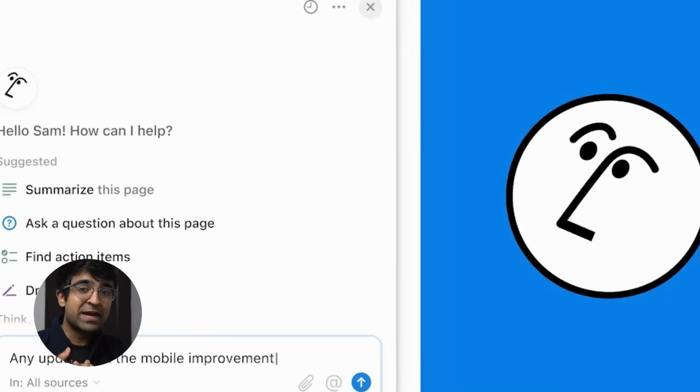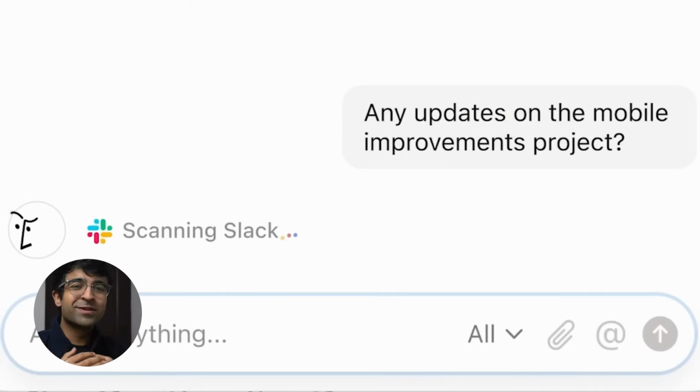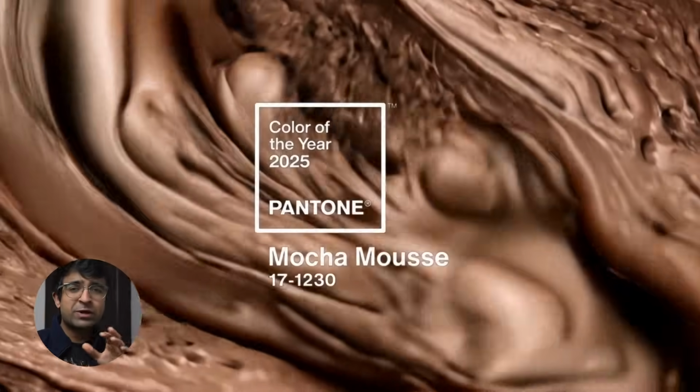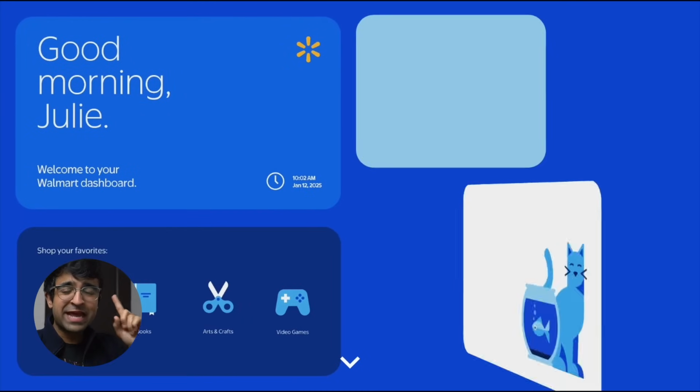Today, we have AI mascots, continuity in design, the Pantone color of the rebranding, and new types of redesigns, and so much more. So, let's take a look.